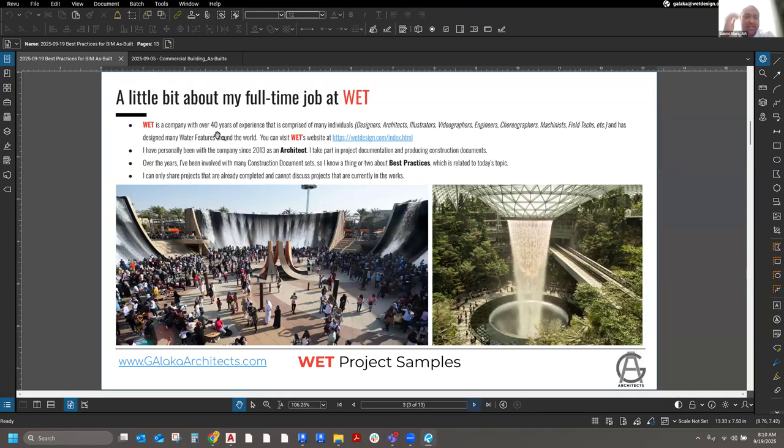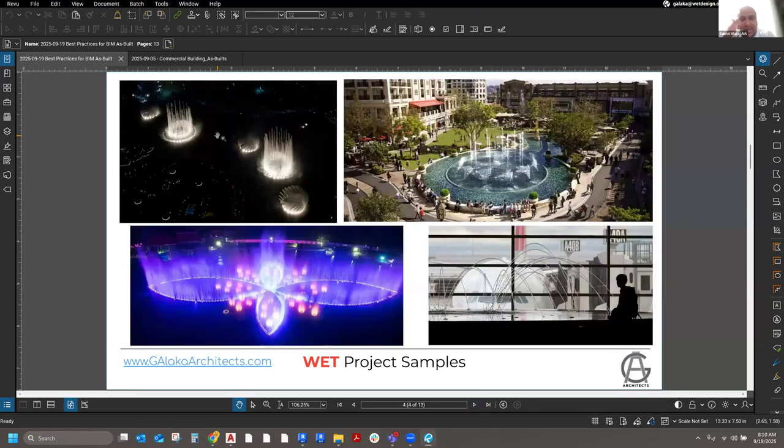We also did the one at the base of Burj Khalifa, the dancing fountain, before my time. The Bellagio fountain is from Wet. This is another one called Americana, in Los Angeles. The one on the bottom left is in the Philippines, called Sakura. It's a dancing fountain. This is another one at the bottom right, at an airport. So they have a very big library of projects.